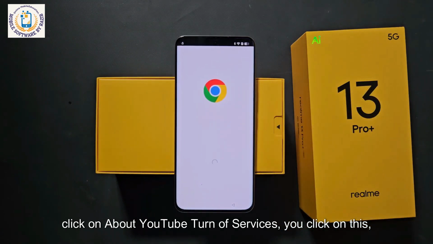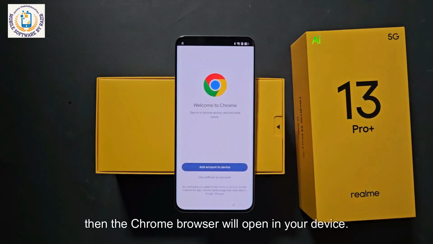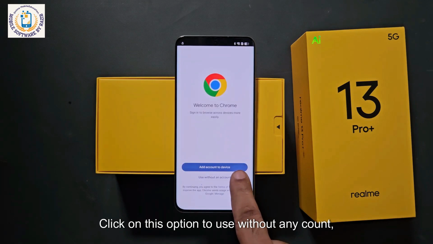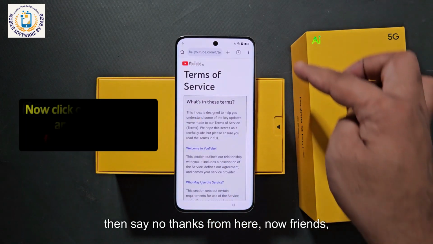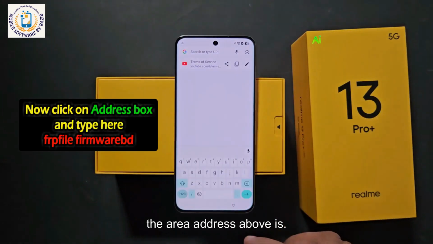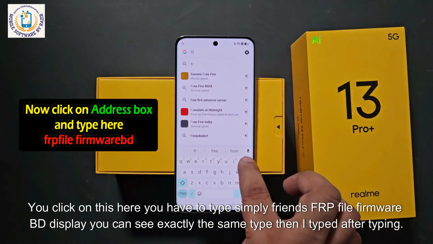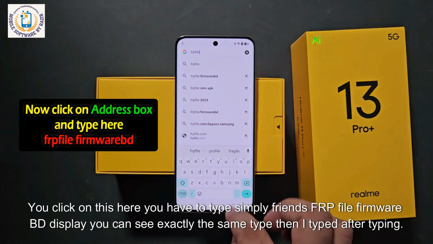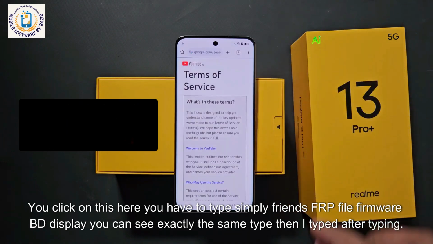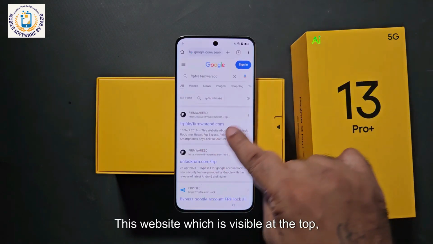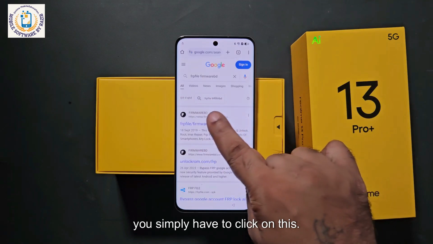You click on this, then the Chrome browser will open on your device. Click on the option to use without an account, then say no thanks. Now friends, in the address bar above, you have to type simply: FRP file firmware BD display. You can see exactly the same thing typed. After typing, this website, which is visible at the top, you simply have to click on.